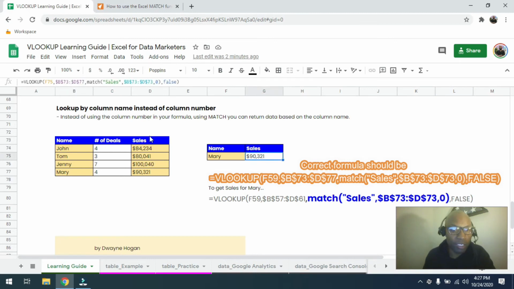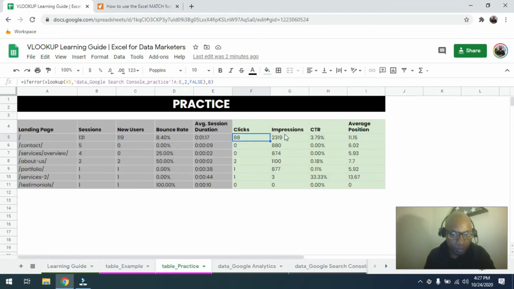So now that allows me to look up sales, right? Look up that column, and if I was to switch this from column three to column two, I would still get this $90,000 number. So again, let's look at this in practice.